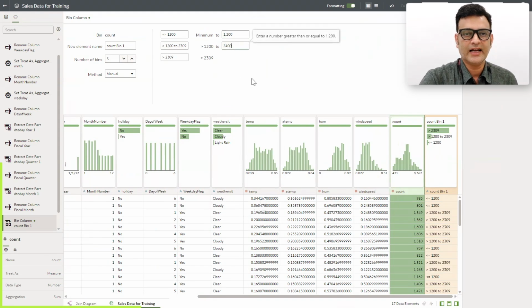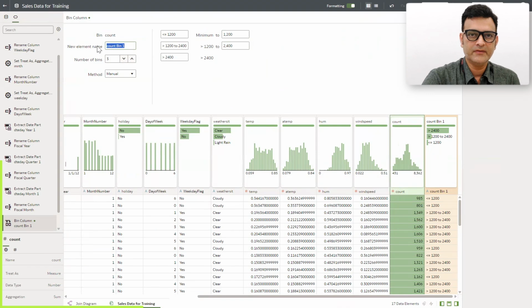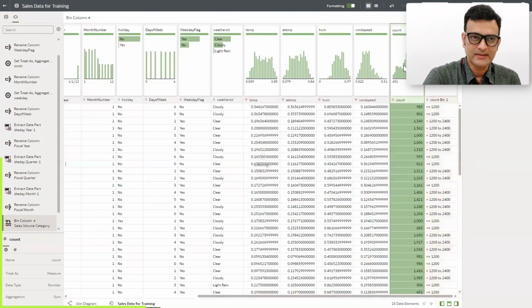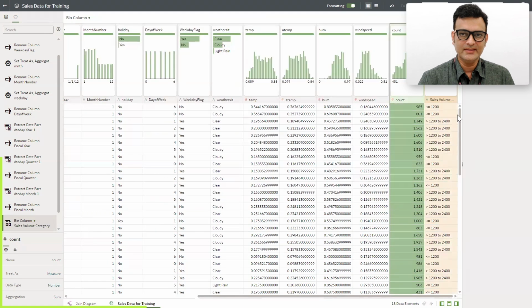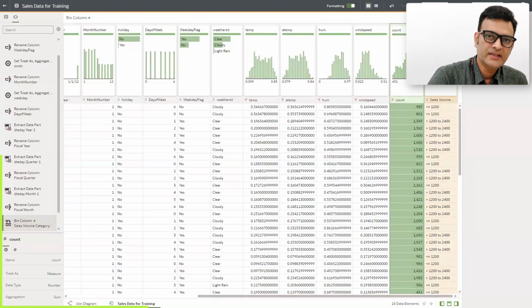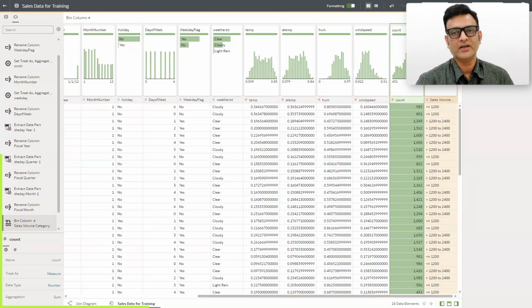Once I click on add step, this new column has been created and added to the data set. Now all I have to do is click on save. Once I save, this new column is available for usage in workbooks, and I can do the analysis. So this is how easily you can upload a data set and then do a lot of data preparation and data enrichment activities.